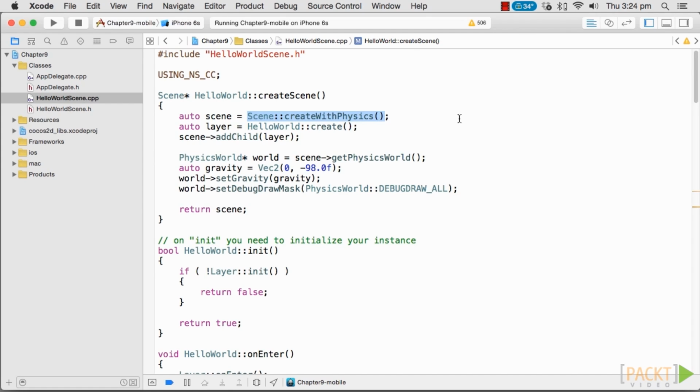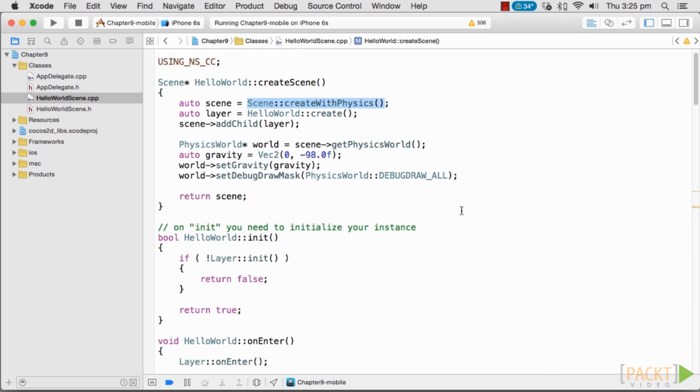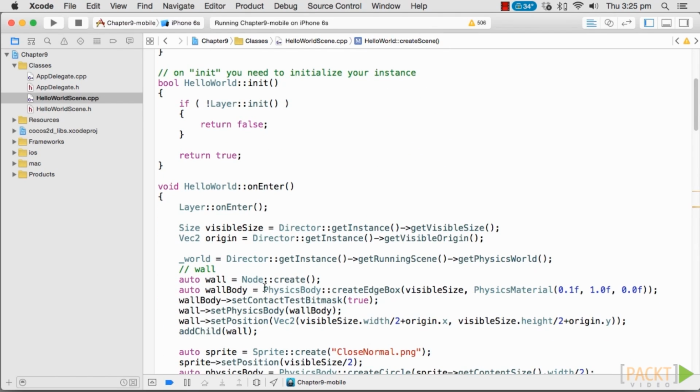You have to create the wall upside down and from the left to the right on the screen edge. If you remove this wall and run the code, the sprite object will be falling forever. You could create an edge box by using the physics body create edgebox method with this size and material setting. In this case, the wall will be of the same size as the screen.